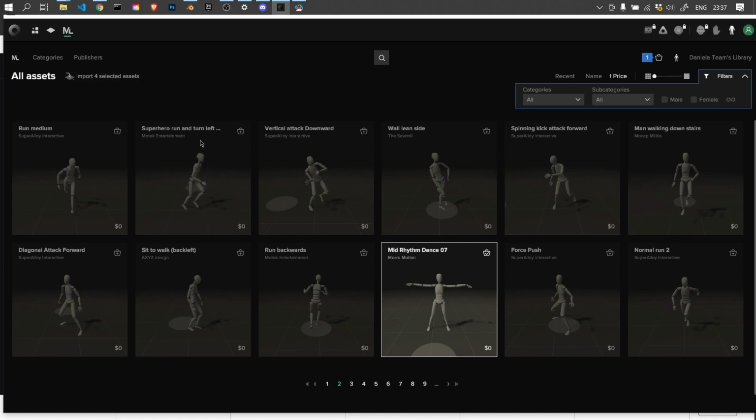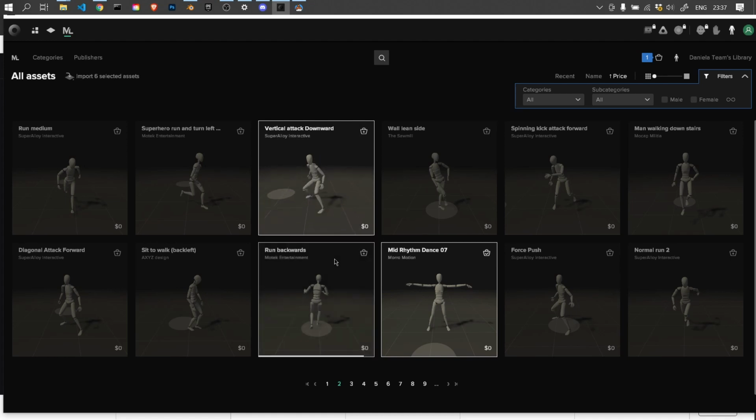And there you can also find movements which are for free, which is quite cool. So let's see, I want to have this one, so you have to click on that. So it's in the basket. Sit to walk. Let's see, that's funny. That's funny. Let's see what we have more.